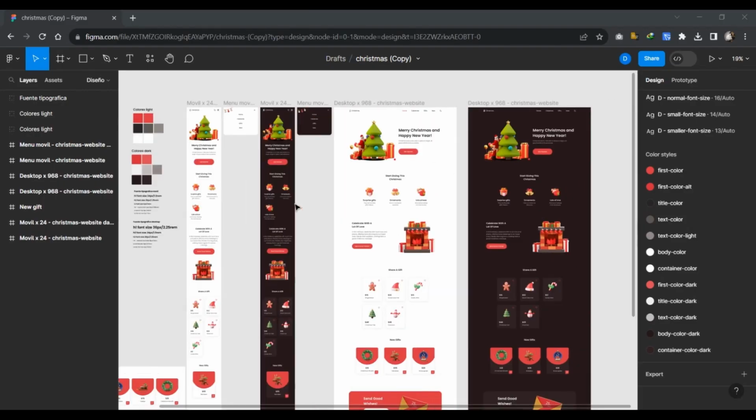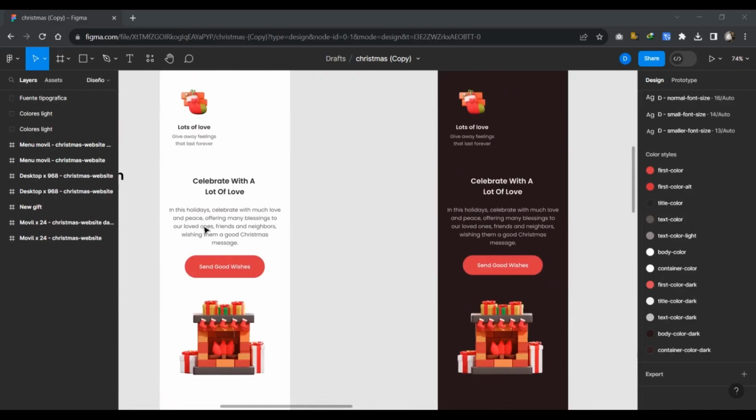Let's get going with our Figma to Next.js 13 and Tailwind CSS tutorial.